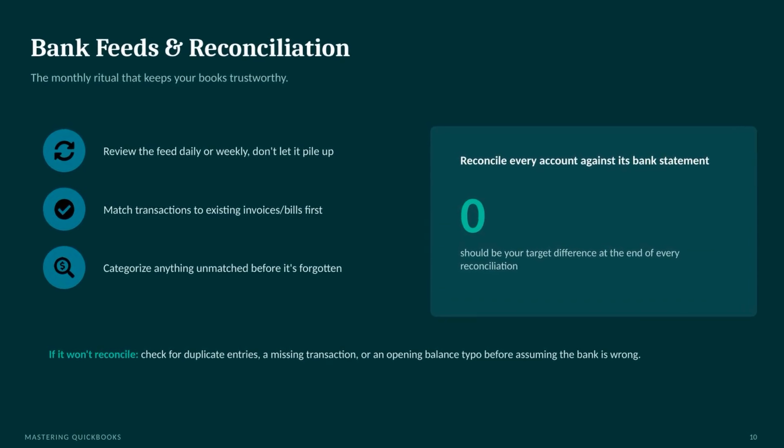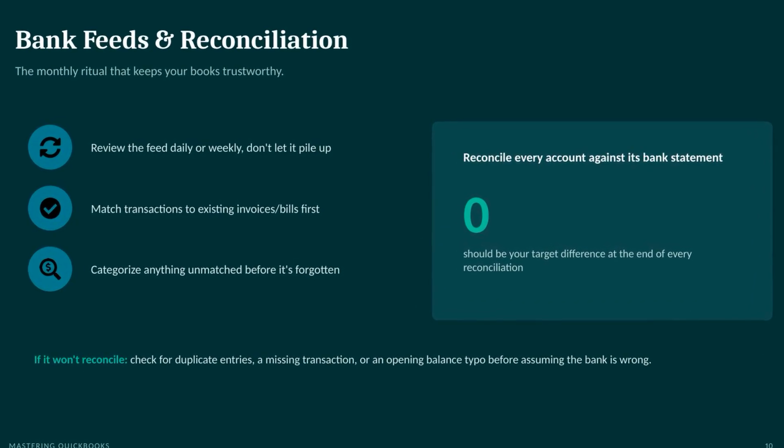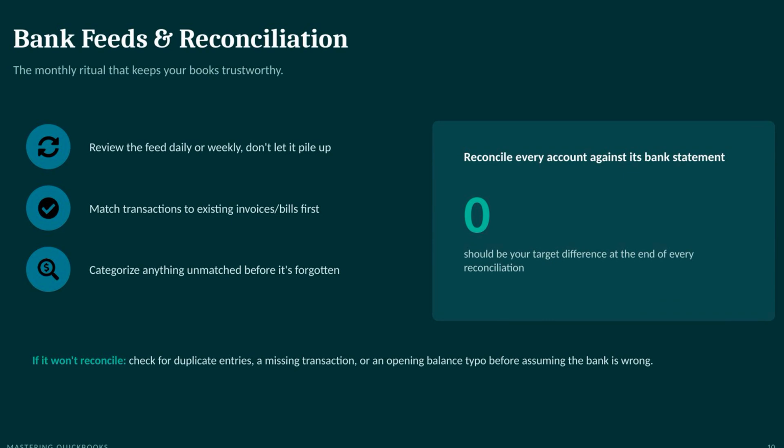This is the monthly ritual that keeps your books trustworthy. Review your bank feed daily or weekly. Don't let it pile up. Match transactions to existing invoices and bills first, then categorize anything left over. At the end of every reconciliation, your target difference should be 0. If it won't reconcile, check for duplicate entries, a missing transaction, or a typo in your opening balance before you assume the bank is wrong.